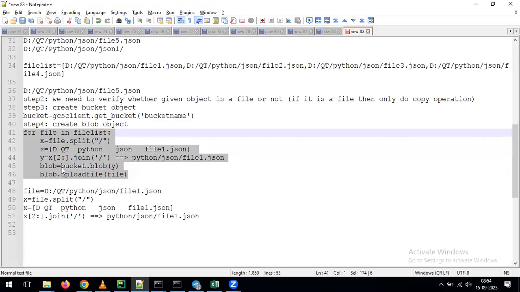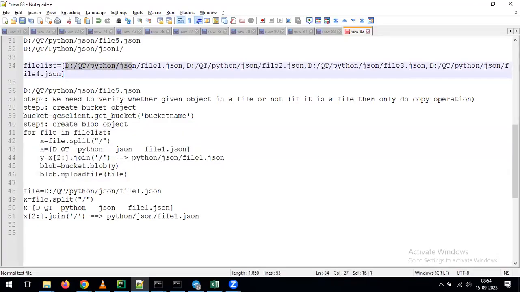As part of this iteration, in the first iteration, it will take these values. It performs the splitting operation. After that, it performs the joining operation using the slash symbol. Then we give this information to your blob object. After that, using the blob object, we are going to upload the file. As part of uploading the file, we need to provide the complete path of the file. That's the reason we directly give the file value. Now what is the meaning of file? It is nothing but your first element.